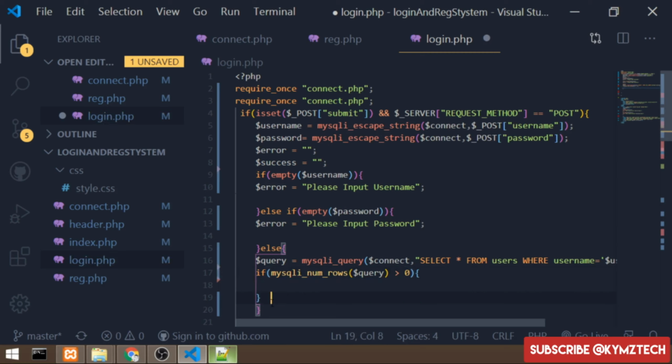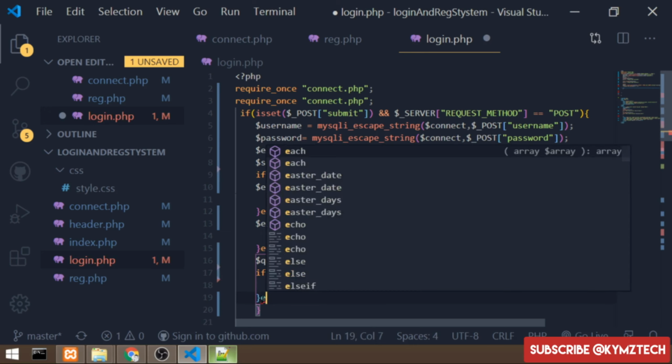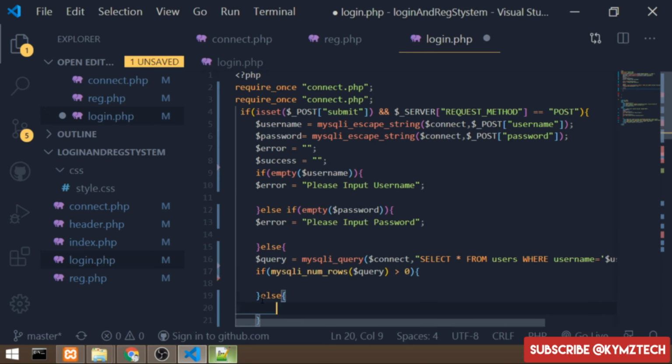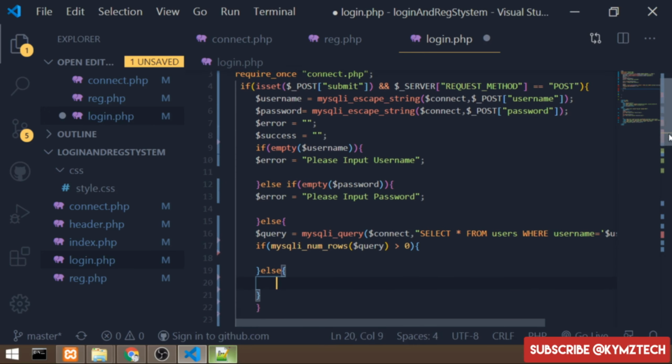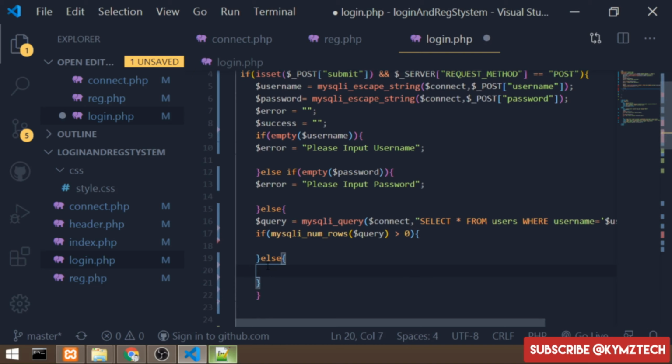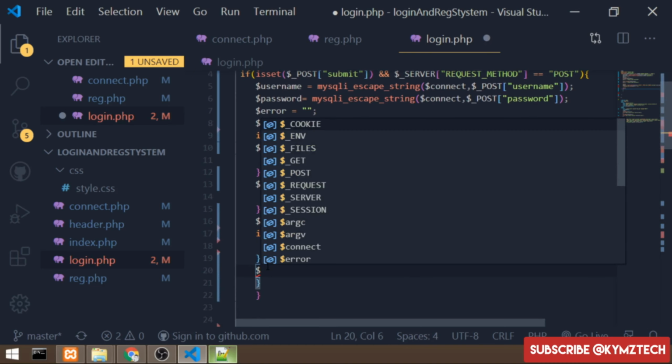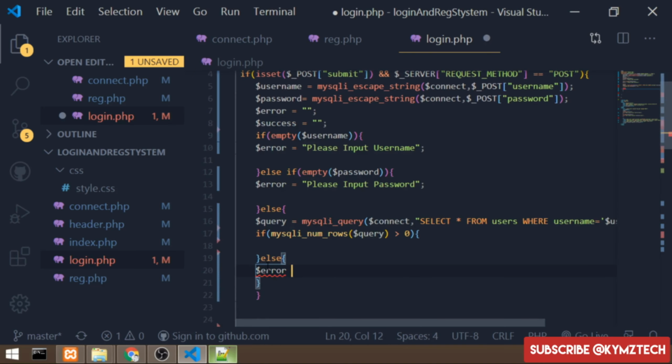Else, if there is no row returned, we are going to set the error message to, we'll say error, set it to user does not exist, please try again.